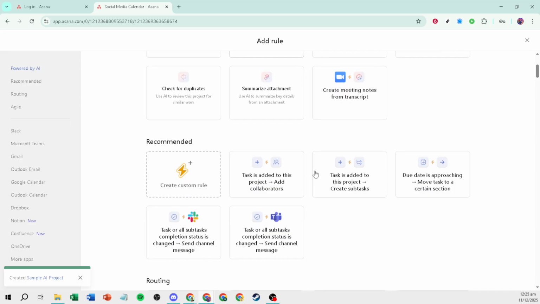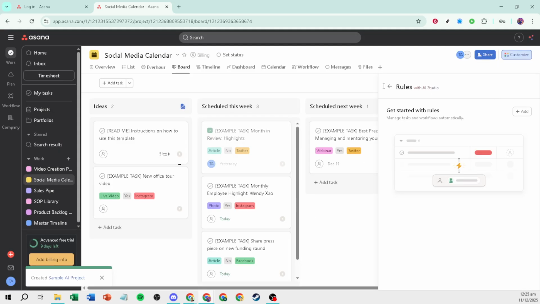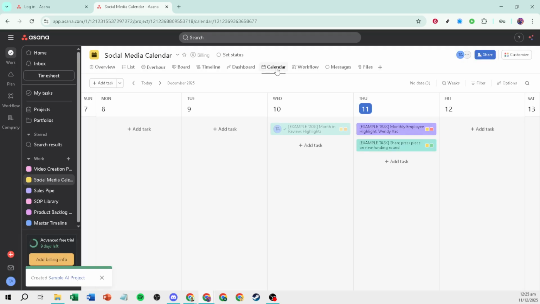When you're ready to review the plan, jump to calendar view to spot gaps or overlaps. Use dashboards to see workload and progress, and connect goals if you track publishing targets or campaign milestones. Invite stakeholders to the project so they can collaborate and approve inside Asana.